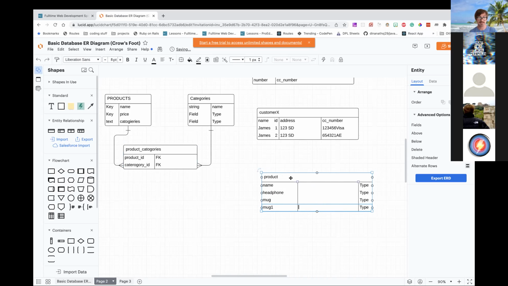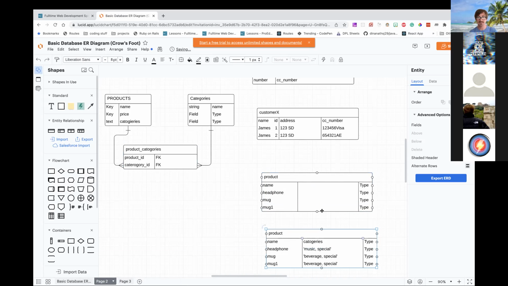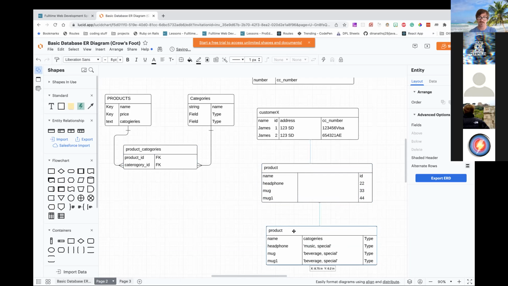Cool. So there's our product table. There would be some of the information. And just so we can see it, let's give this an ID. 22, 33, 44. So headphones have ID 22, mug has an ID of 33, mug 1 has an ID of 44.